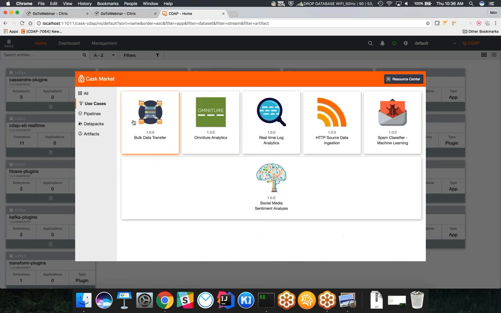So the use case section allows you to define more complete use cases. We'll be adding a lot more use cases into the mix. We are also working with some of our partners to integrate their solutions into here. Because this is open source, people can contribute their solutions into the Cask Market.